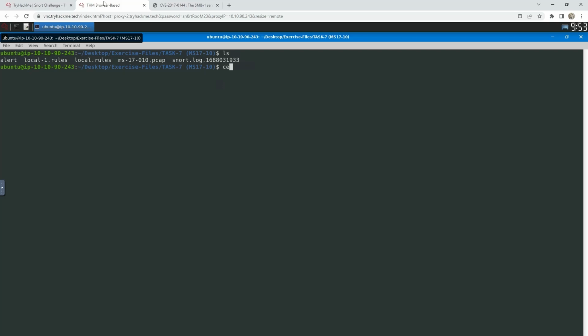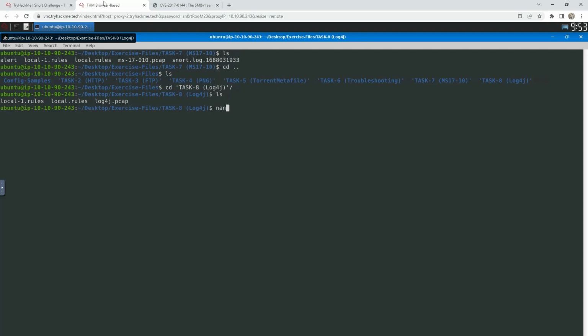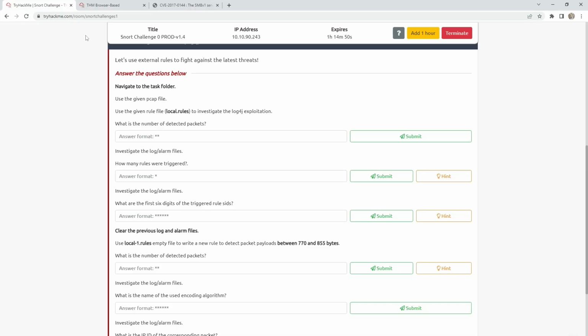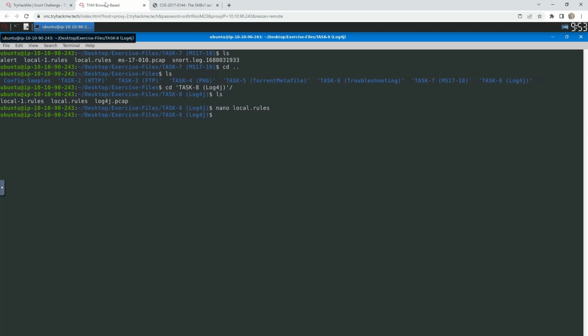So change directory to task 8, the last one, nano local.rules. There are the rules, it's already prepared. You just need to investigate, to run sudo and snort, sudo snort -c local.rules -dev -l -dot -r and log4.